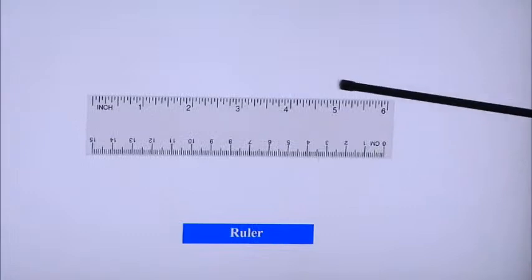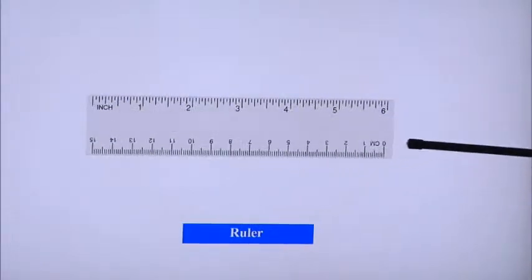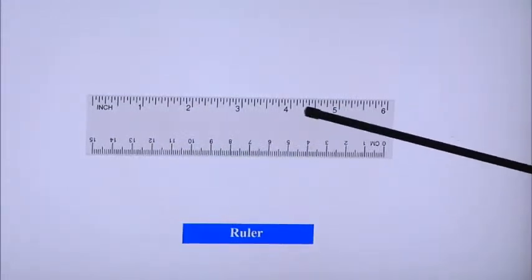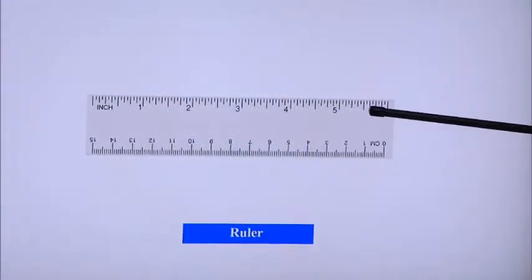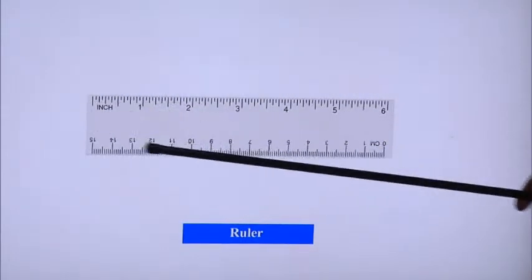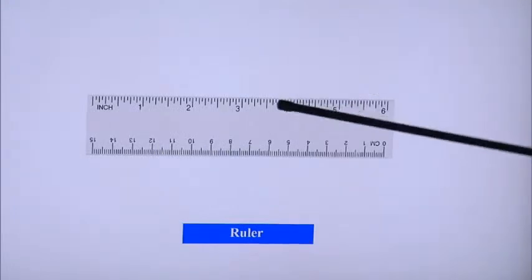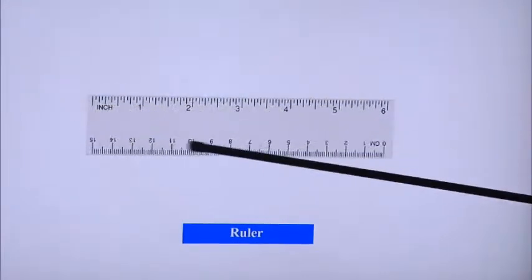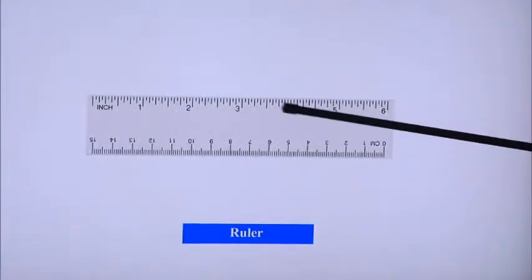And this ruler is made from plastic. It is made from what? Plastic. This is a plastic ruler. We have wooden ruler. We have metal ruler. But the one is what? A plastic ruler. So this ruler is made from plastic. And it is what? A non-metal.